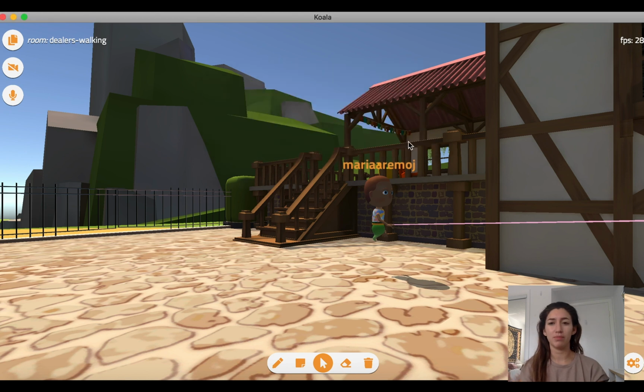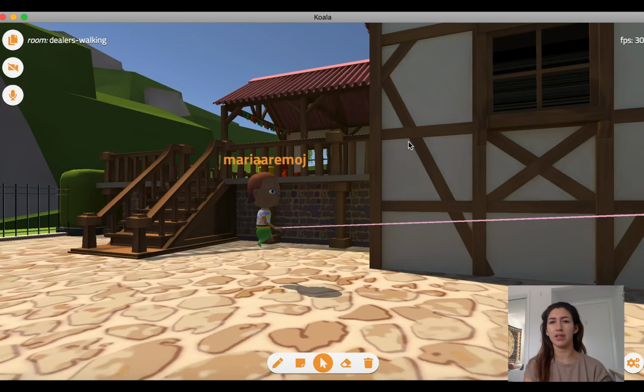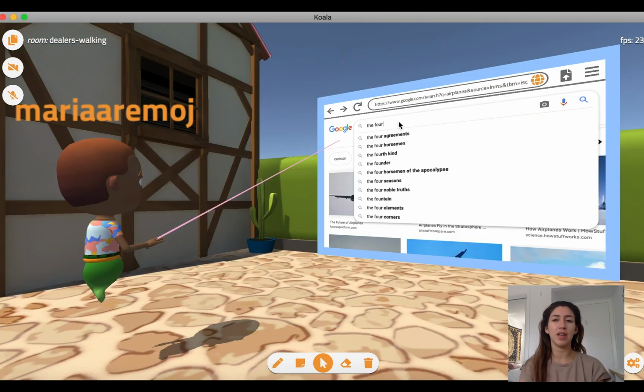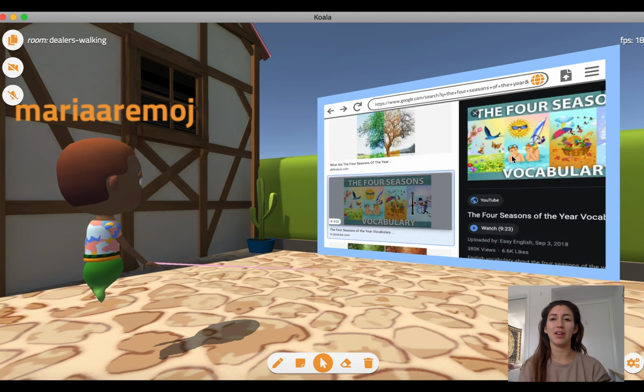And then all you have to do is make sure you enable your microphone, like I did here. And we're just going to go ahead and mess around with the web browser, so you can see how it works and just how you can teach off of it. I'm going to go ahead and search up the 4 seasons of the year. And here we're going to click on this YouTube video.